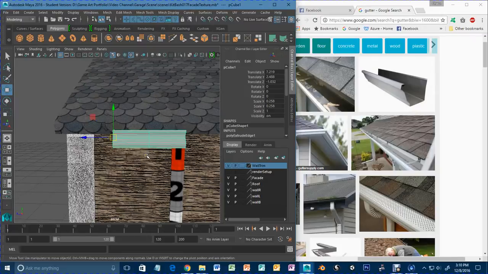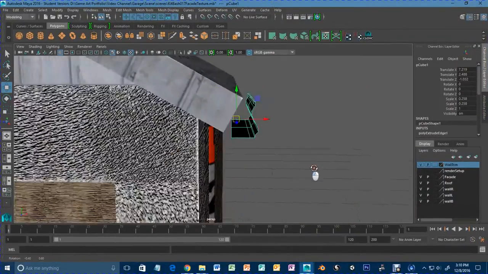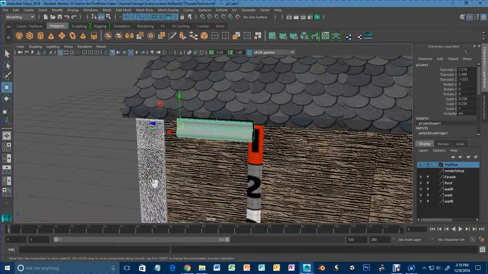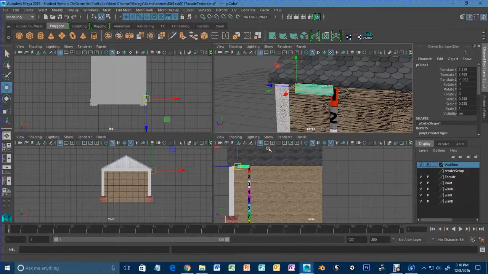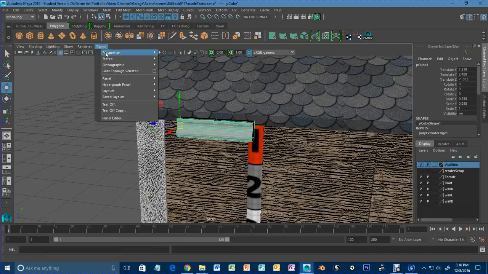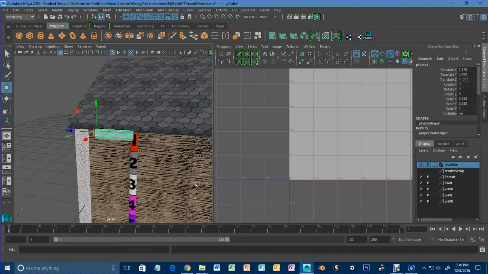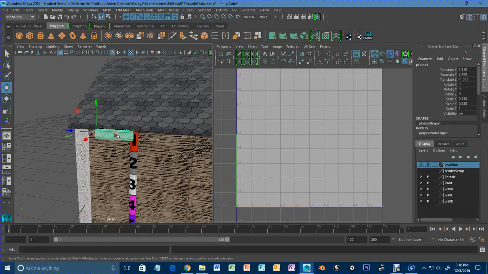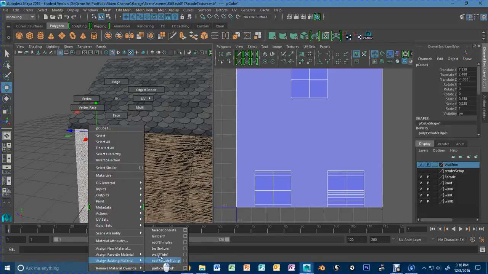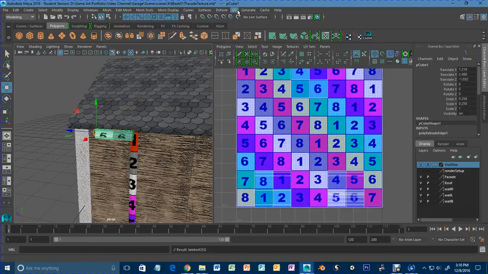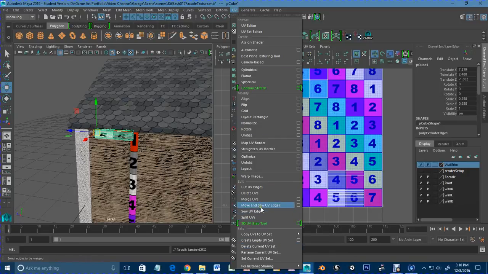Great. And let's UV map this one real quick. Alright, save layouts. UV editor. Perfect. Let's put our test texture on there. And let's delete those UVs.